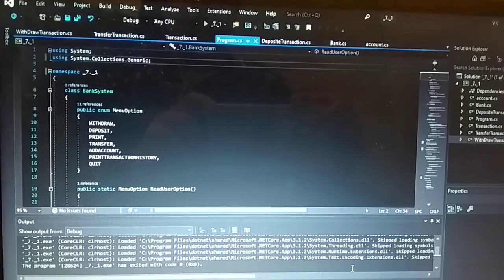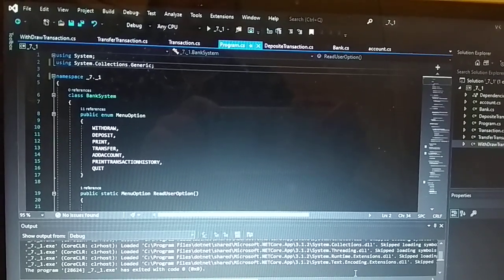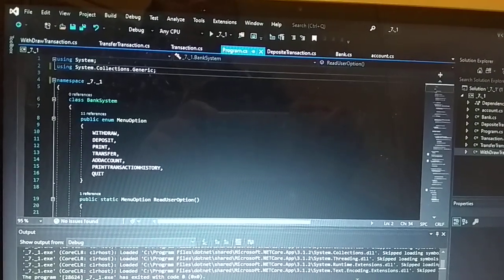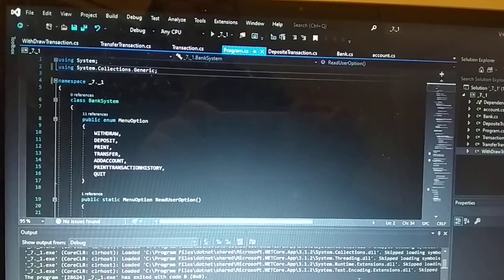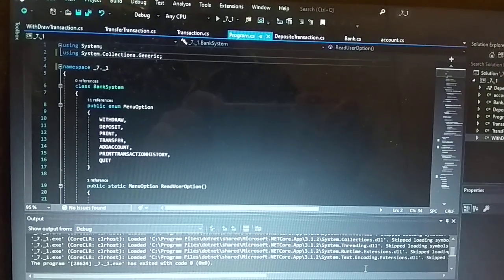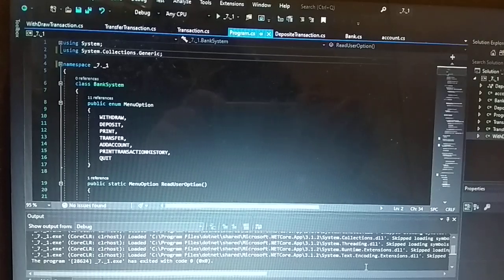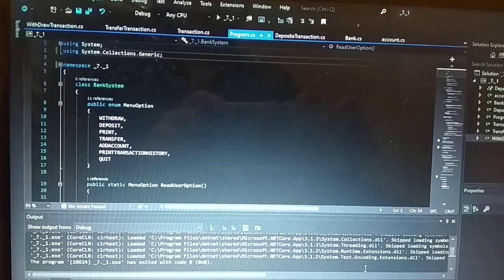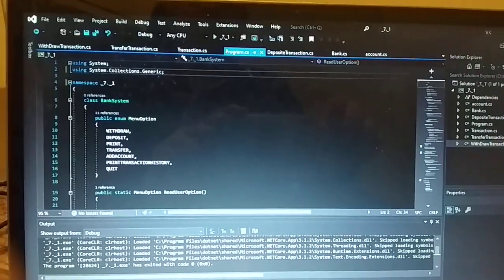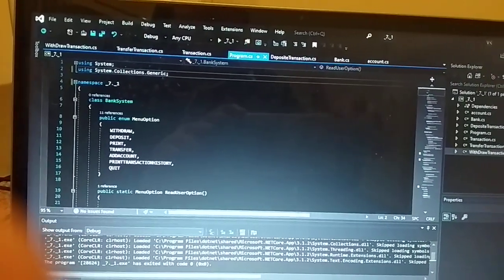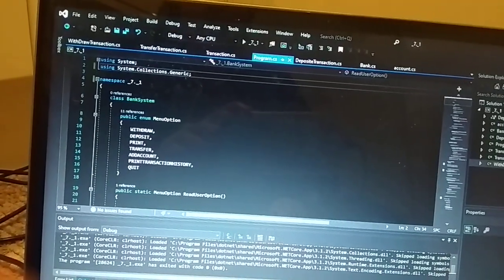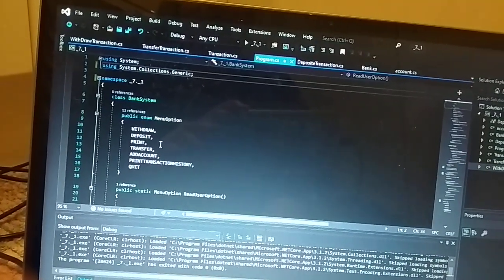Hi guys, today I'm going to talk about one of my tasks of the object-oriented unit with you guys. What I've done in this task is using the concept of polymorphism and inheritance. What I have basically done in this task is I have created a class called bank system.